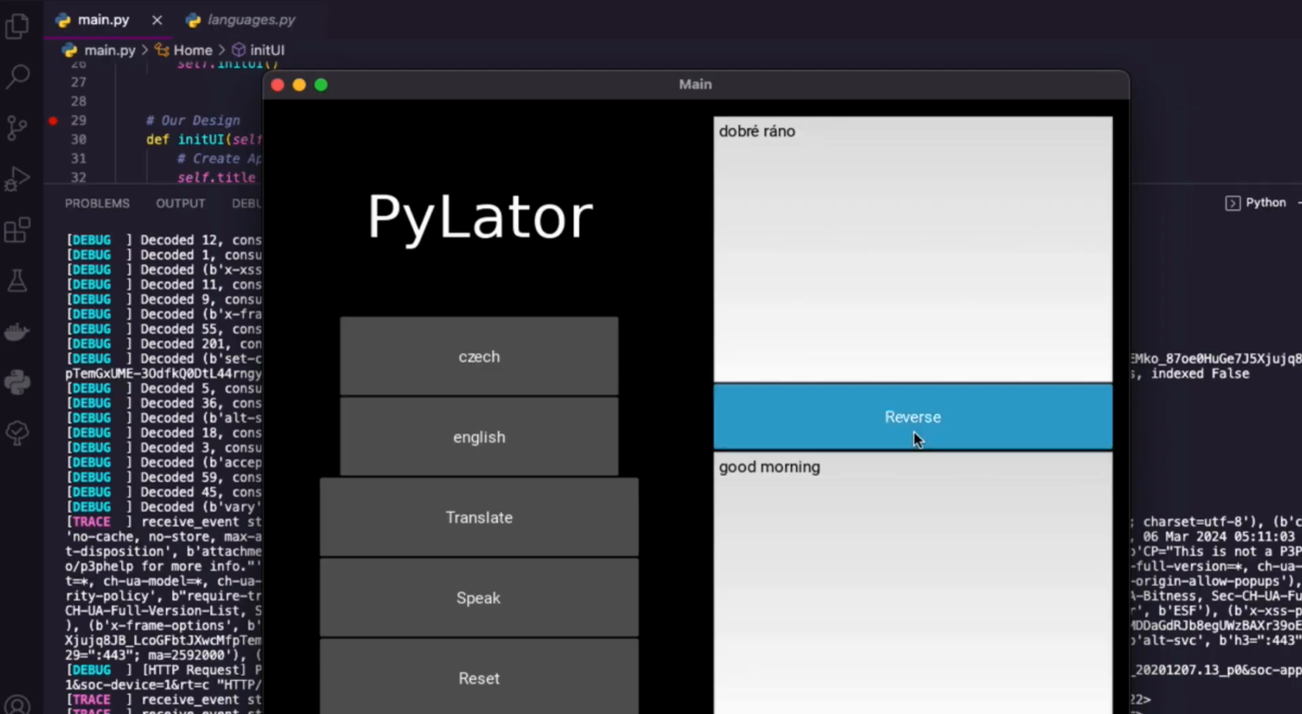Look at that, you have a working translator app, right? Click reverse, reverse, I can click reset, it's all working, but it's ugly, okay? That's what we're about to fix now. Okay, so I'm gonna fix the ugliness, let's learn how to style it, okay?